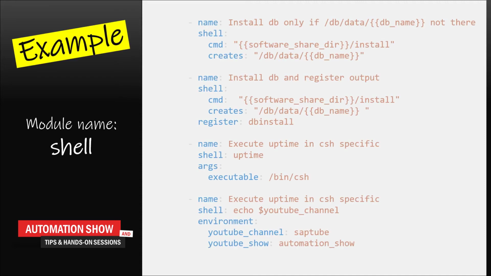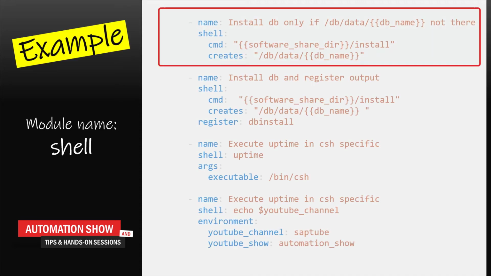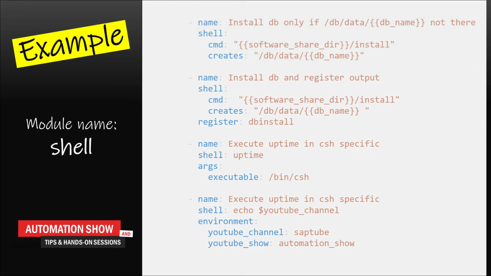In the first example, we install the DB. As an example, we install a database with the command install, and this will create the directory /db data db name. And when this directory already exists, it will not execute the task.